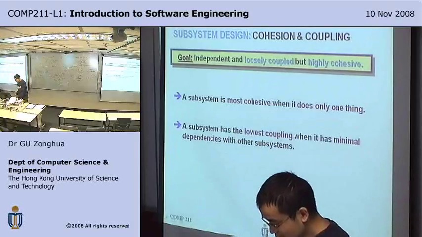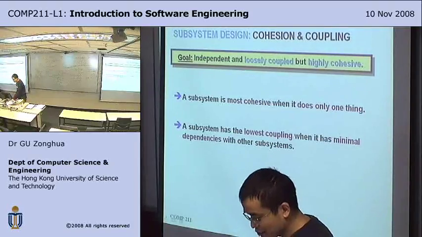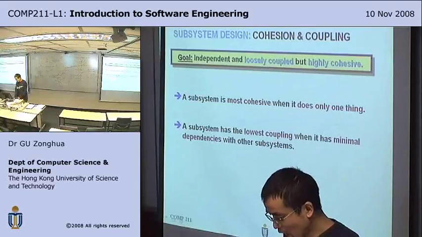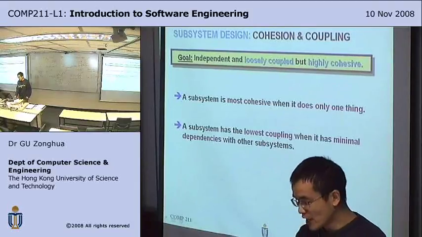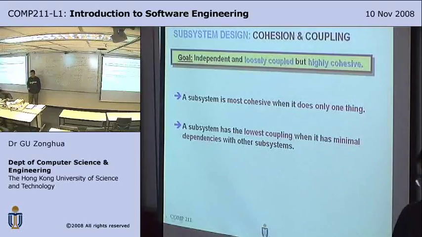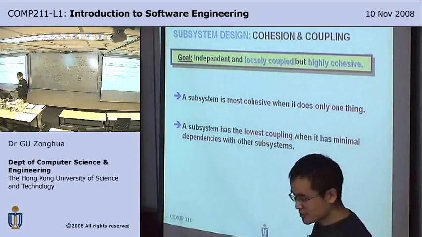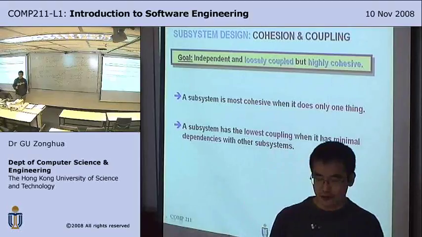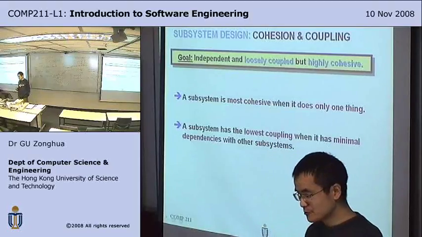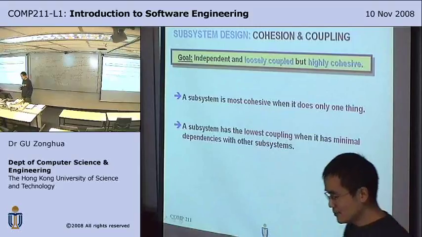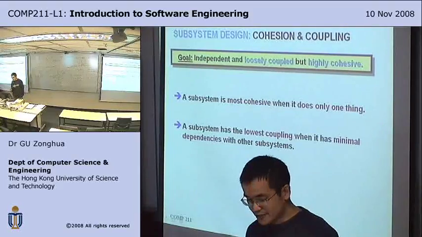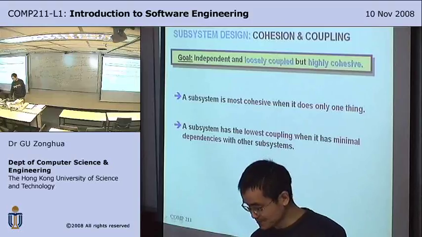Again, we have a trade-off between cohesion and coupling. If you have a very fine-grained partitioning of subsystems, then you have high cohesion, but you are also likely to have high coupling because there may be many links with other subsystems. But if you have very coarse-grained partitioning, you may have very low coupling, but you may have low cohesion also, because it may have to do many things within the subsystem. So you need to strike a balance between these two.